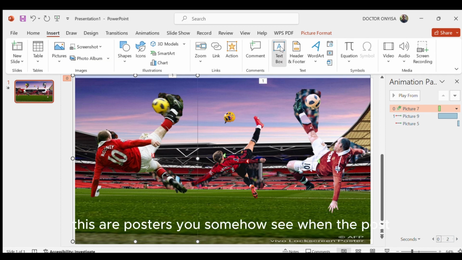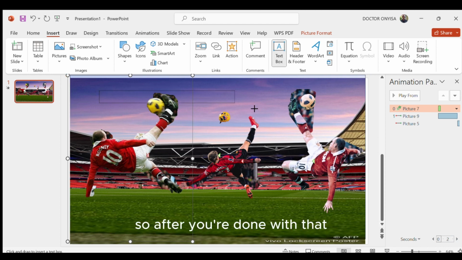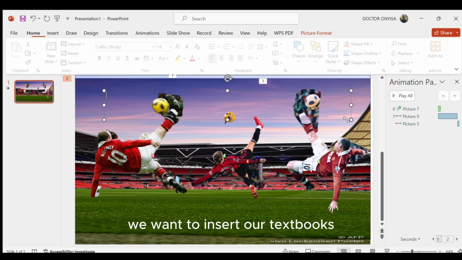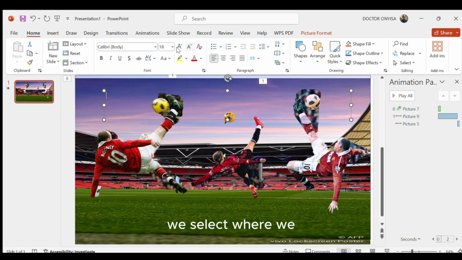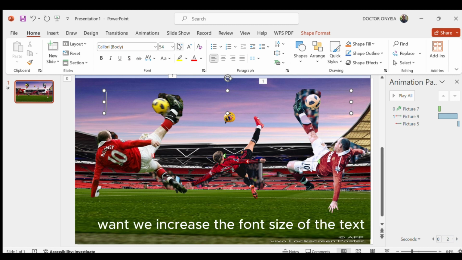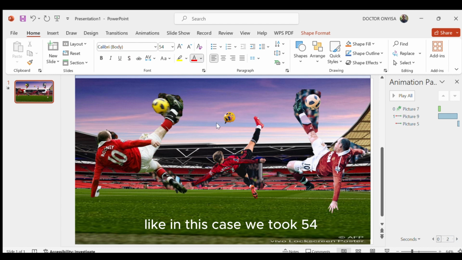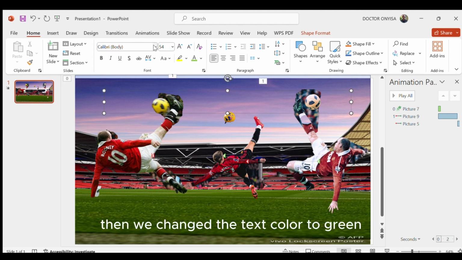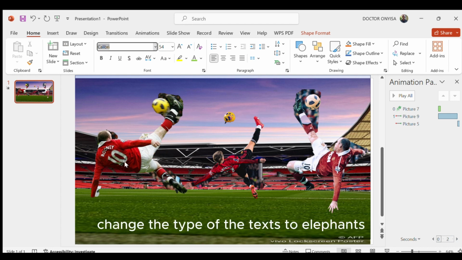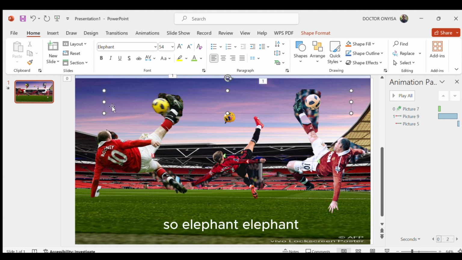After you're done with that, you want to insert a text box. We select where we want, and we increase the font size of the text. Like in this case, we took 54. Then we changed the text color to green. We changed the font of the text to Elephant.